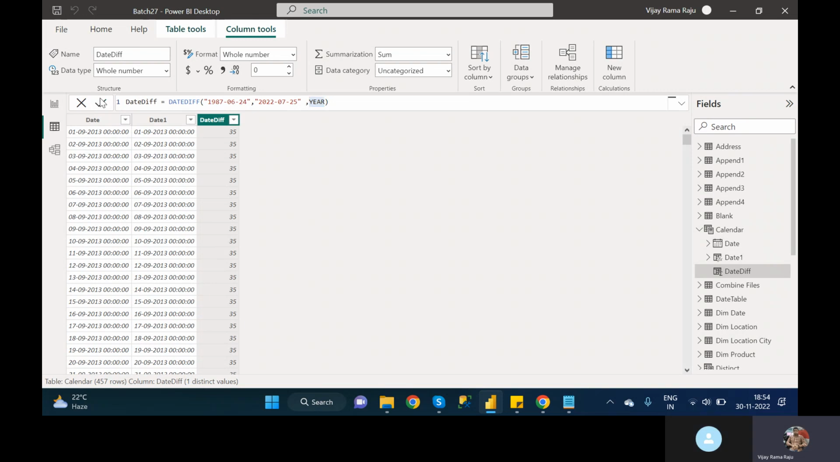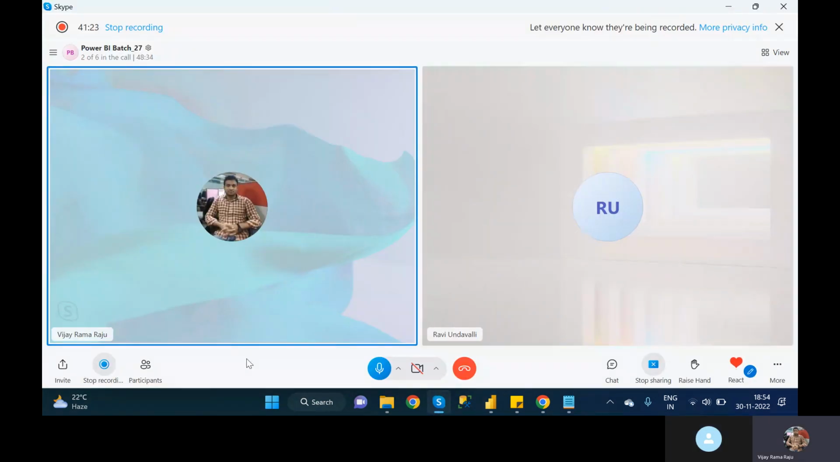Understand? Tomorrow, in date difference, we need to pass the column values. Let's see how we can pass the column values. I have one doubt here. Please allow me. In the year, can we give minutes and hours also? Yeah, anything you can give.